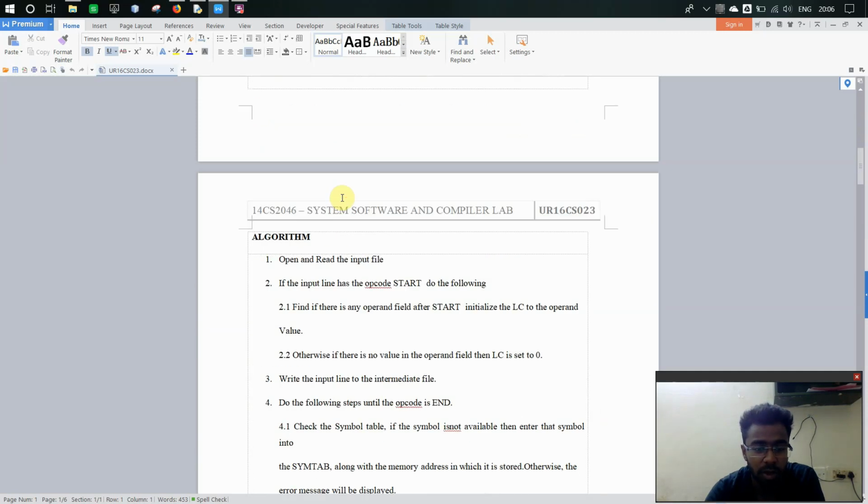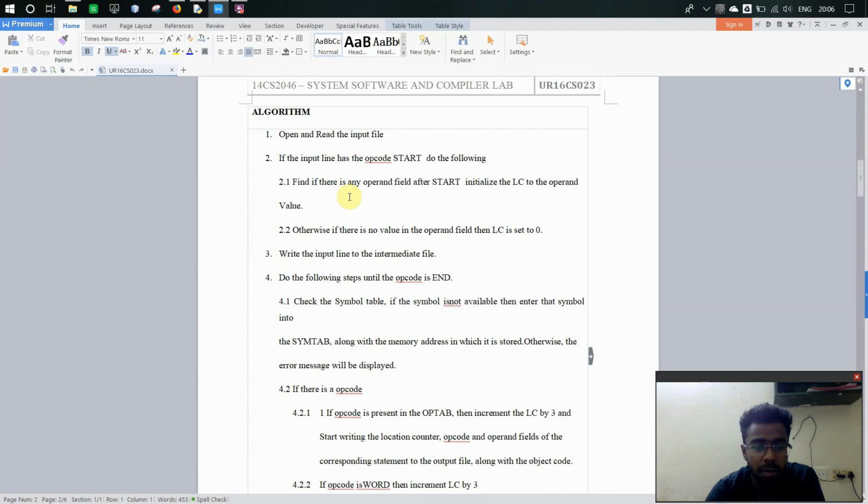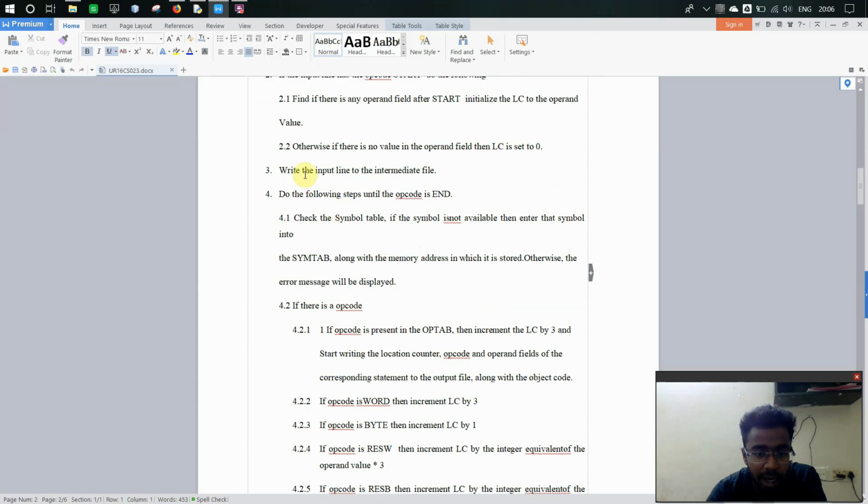I'm just quickly going through the algorithm of this program. You first need to open and read the input file, which should be a text file. If the input file has the opcode START, then we need to check whether there is an operand field, and initialize LC to the operand value. Otherwise, if there is no value in the operand field, then LC is set to 0. Then write the input line to the intermediate file. Do the following steps until the opcode is END.